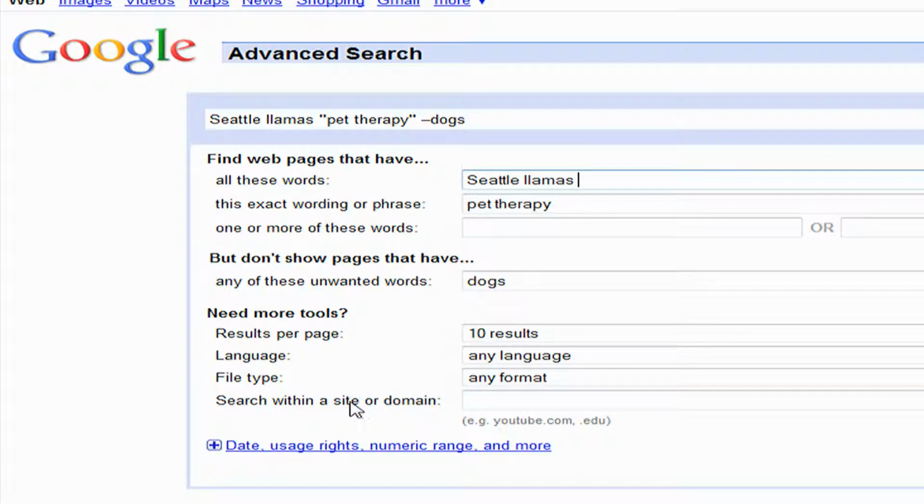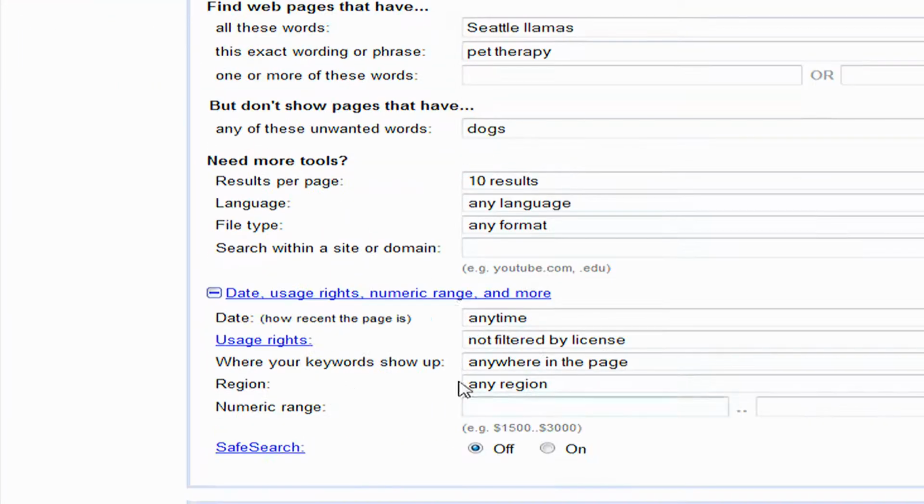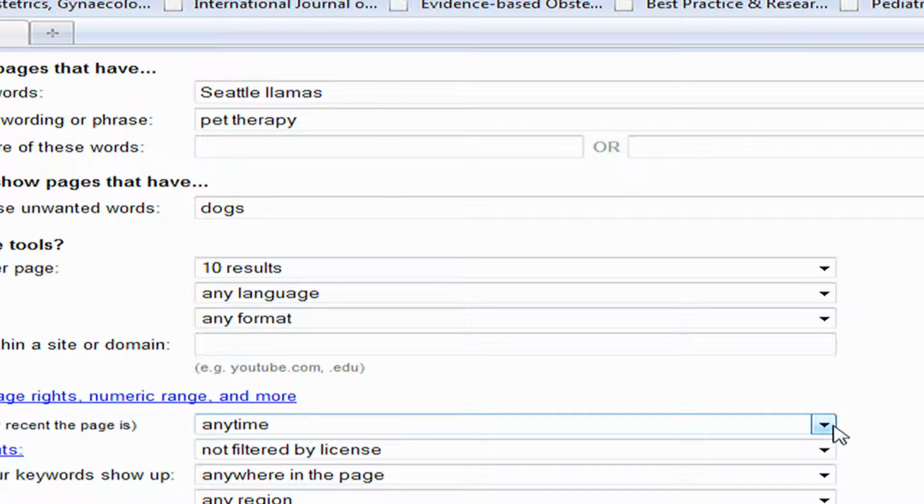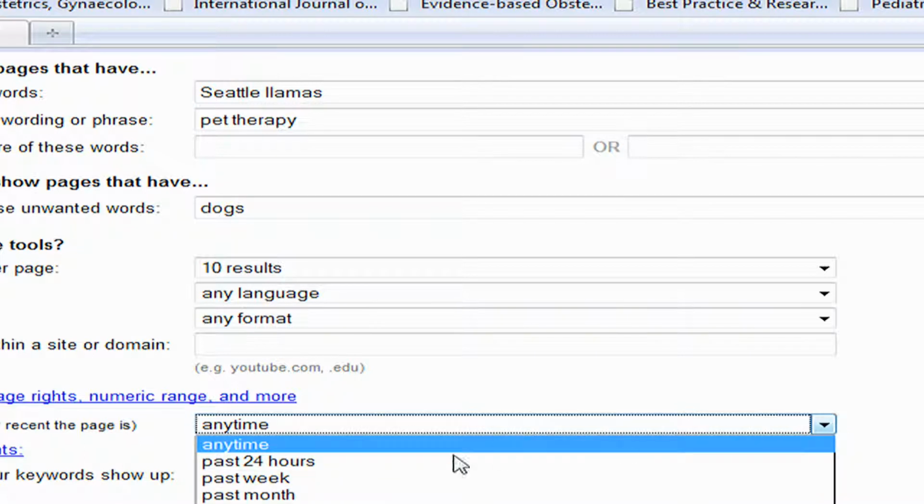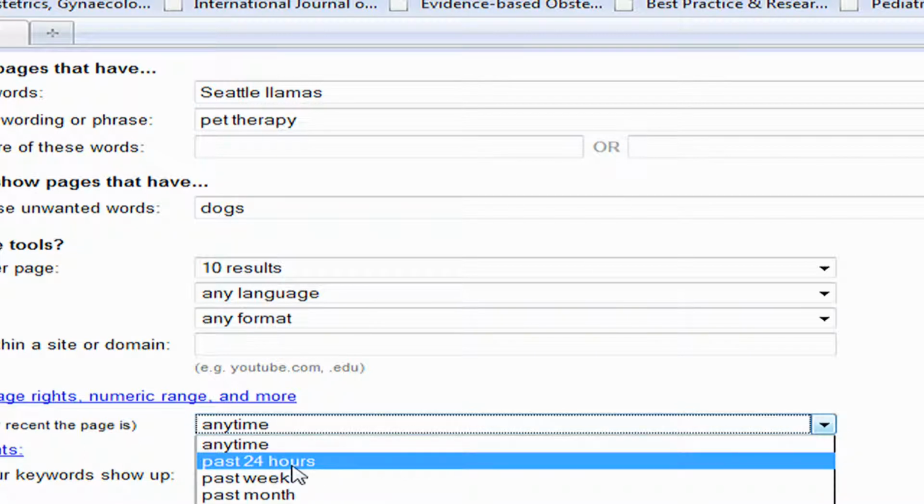I also want to point out that though you have this ability up here, you also have things like you can search within domains. So let's say you just want YouTube videos on pet therapy, or maybe you want just .edus or .orgs for organizations. You can search and say, I only want those returns. You also can expand this out here, which will give you things like how recently was the page updated? If you're trying to follow something that's very exact, you may want to say, I only want things that were updated in the last 24 hours.